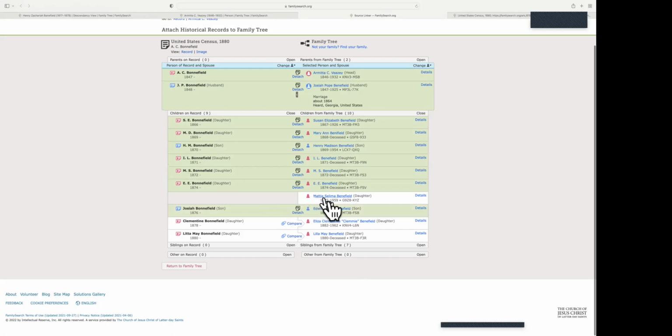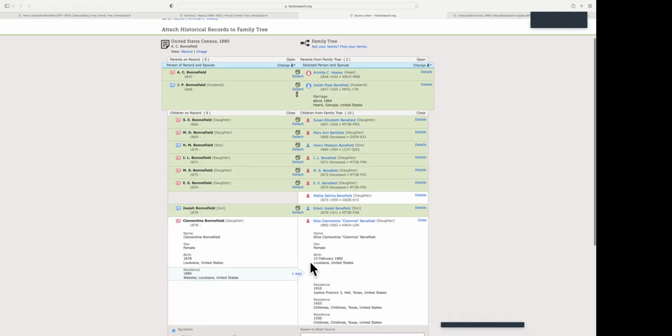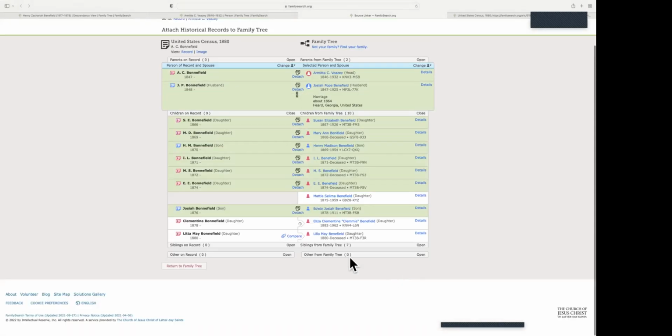Now this Maddie Solima Benefield, she didn't have somebody over in this mystery family. She didn't have a match. That's okay, because she's already in our record. Remember, the right side is the record that we already have. So we're not losing this information. They didn't have it listed over here, but it's just fine for us because we already have her listed.